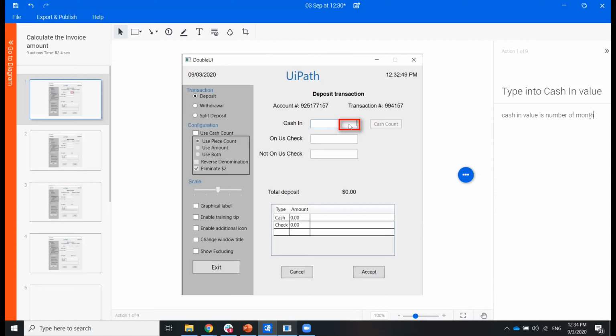Let's imagine dummy information for our demo: cache in value is number of months. And it's also important to mention that these values are actually going to be included in the process definition document when we generate the Word export for our documentation. So it's worth adding all the titles and descriptions for every action to make the output more informative and more clear for the person who is going to review it later.